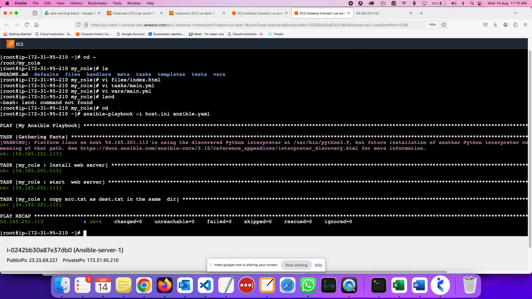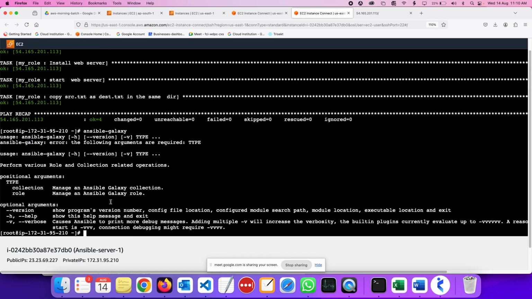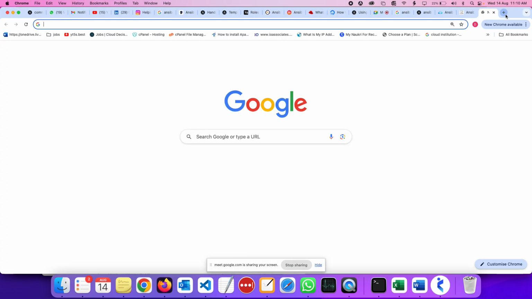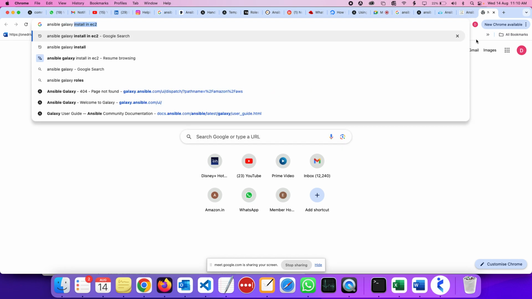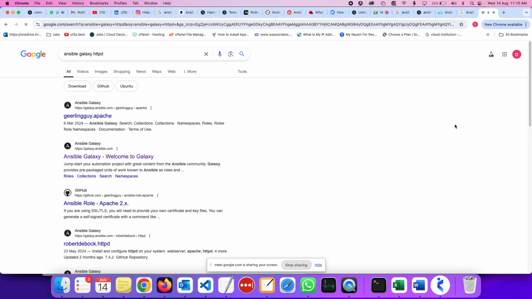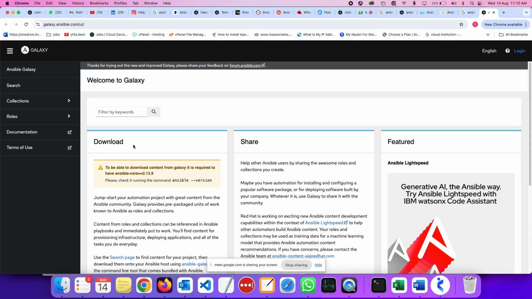So if you want to make any kind of parameters as variables, we can just use this kind of method. Okay? This is what is called Ansible Galaxy. And Ansible Galaxy is a repository itself. So if you go here, Ansible Galaxy, HTTPD, if you give it like this, it will take you to a portal. This is just like Docker Hub.